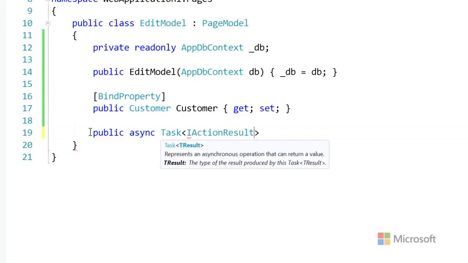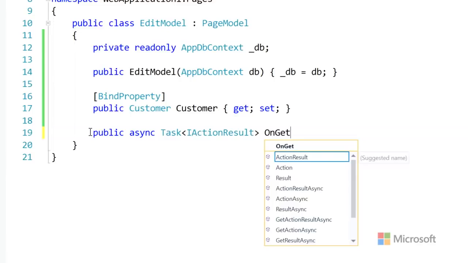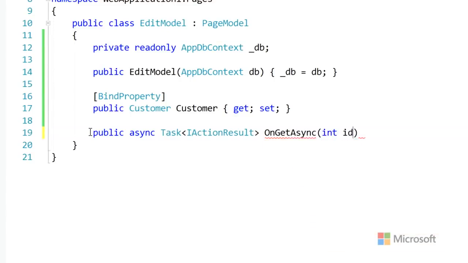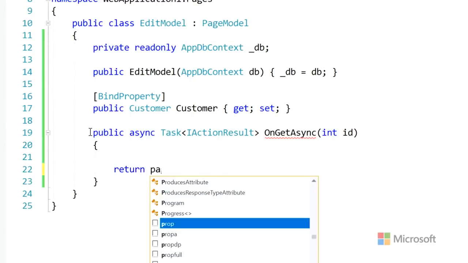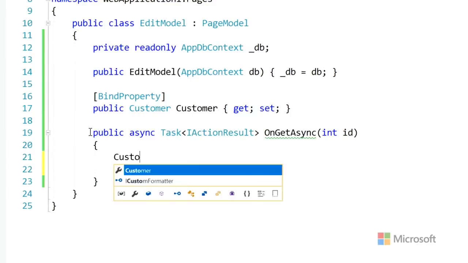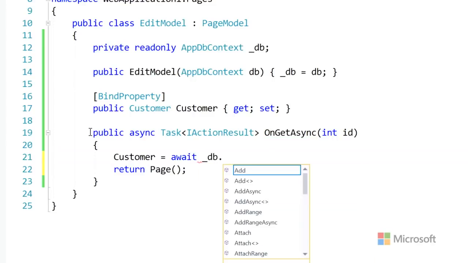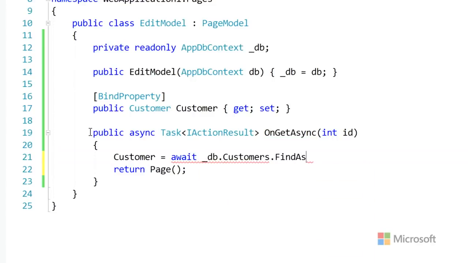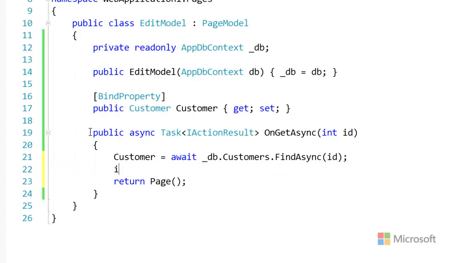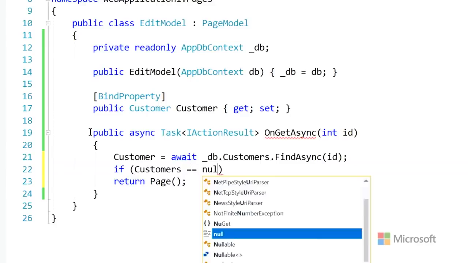We're going to have our action result. And here we're going to say on get, of course, int ID. That's going to get passed in automatically because of the way we set up our routes, which is nice. So by default, we'll just return the page. But here, we'll say customer, the one above, go and get it from the database and find it. Yep, so FindAsync, kind of a standard thing. You could pass in more complicated queries and get it other ways. If it's null, freak out. If customer equals null, I don't know.